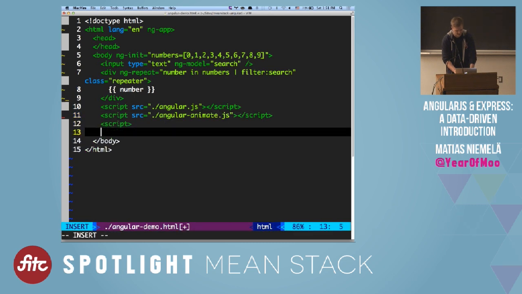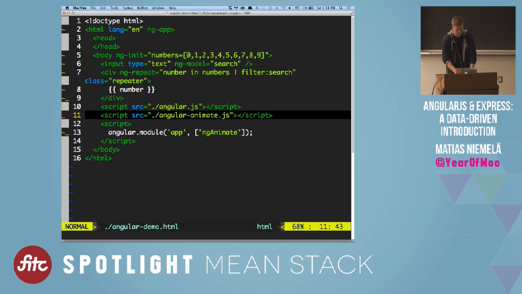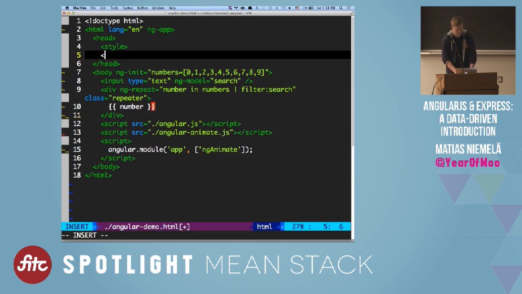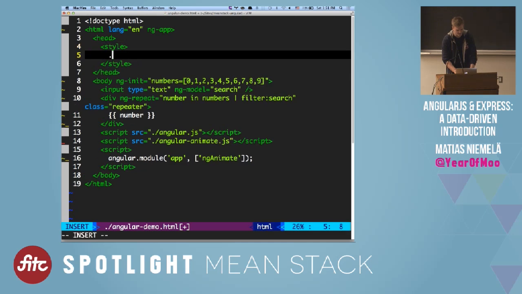And let's define a module in our JavaScript code. It's called app, and that will use the ng-animate module. All right, so far we're not doing anything. We're not doing any animations. Let's actually apply some animations to this.